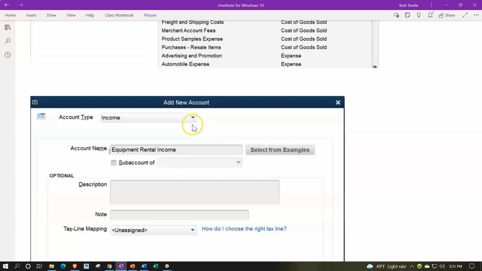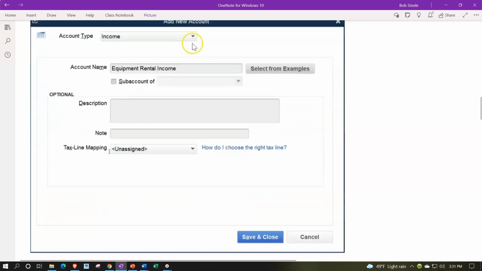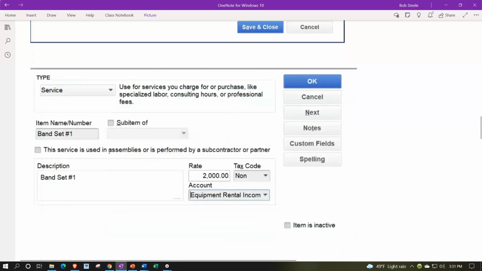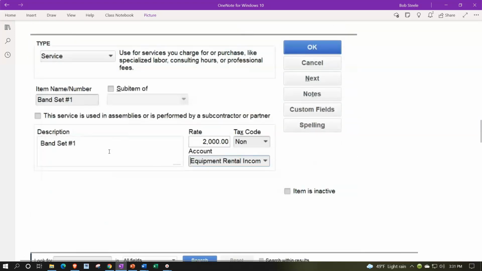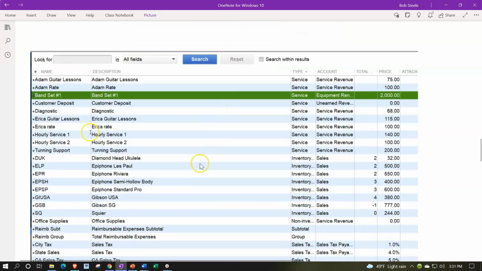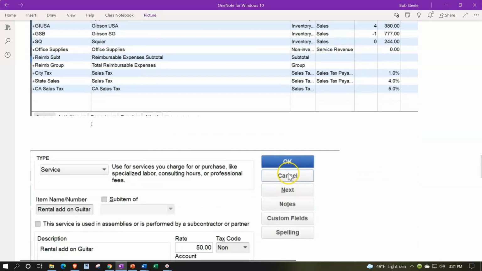Remember, I'm not saying I'm going to set up an income account for each piece of rental, for example, or by customer. It's a big enough subcategory that we might want to break it out from other service revenue, but you don't want to get too detailed on the number of income accounts that you have, because you have the subledgers to give you more detail about what you're actually selling at a more granular item level and customer level. And then we're going to set up the band set.